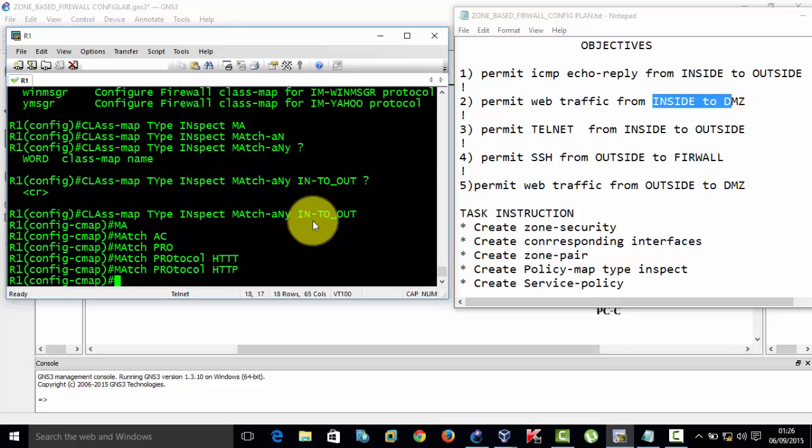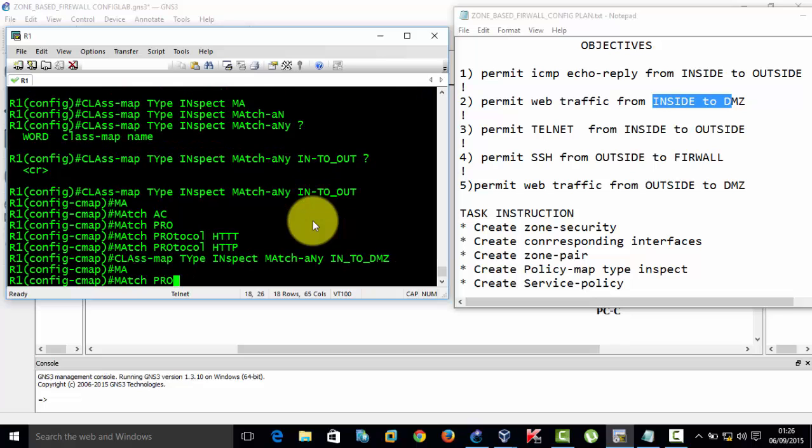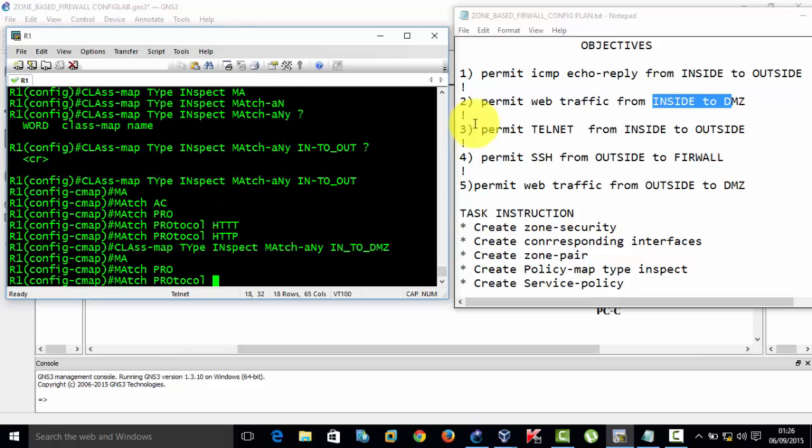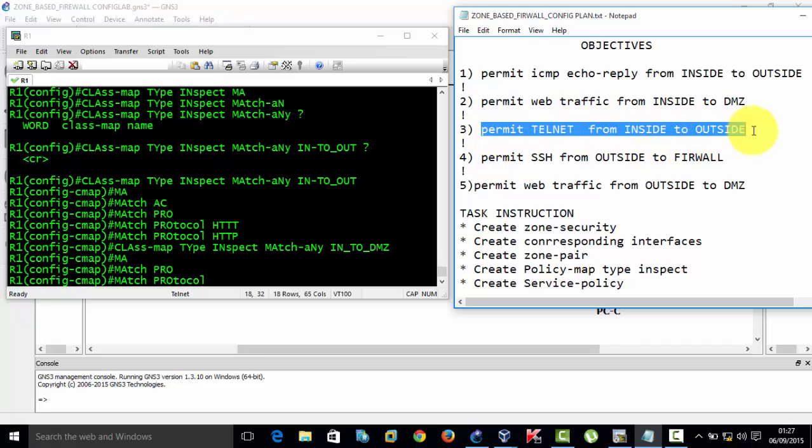Okay, and a telnet from inside to, yes, okay, that's one thing. The second thing is match any from inside to DMZ, match protocol, and this one is this one. Yeah, you see, we are saying permit telnet from inside to the outside.